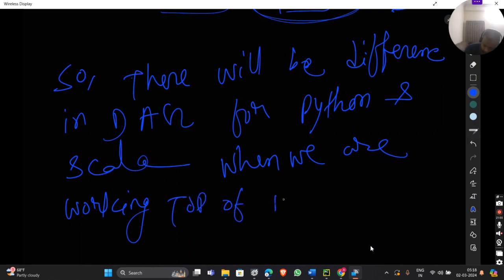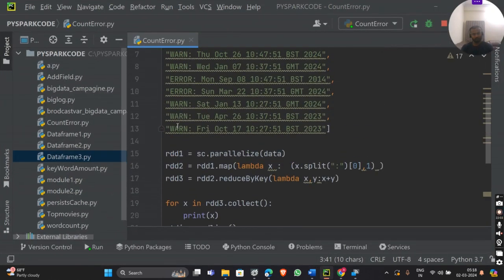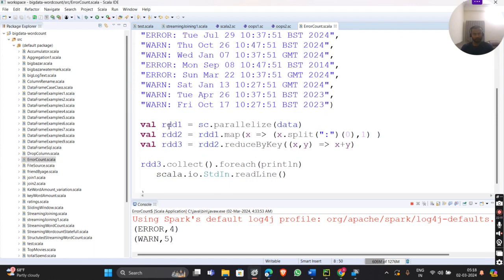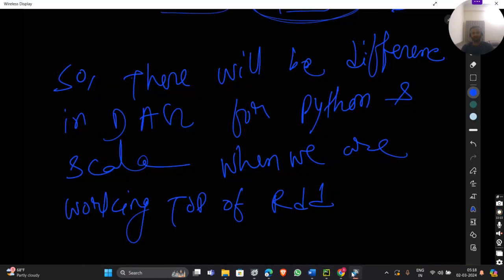on top of RDD. Because if you see our code, every time we are saying RDD1, RDD3, we are working on a lower level. If you go here, you are doing RDD1, RDD2. This is RDD. When you are playing with RDD, at that time we will see the difference in the DAG diagram. But if we are working on a data frame, we will not be able to see any difference in DAG for Python and Scala. That time this problem will be resolved. But for now it appears when you are working on a lower data unit like RDD.